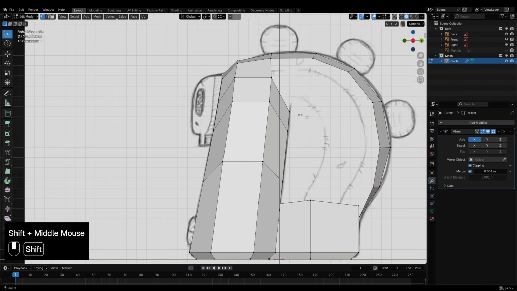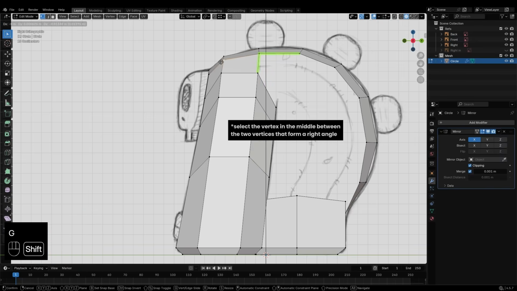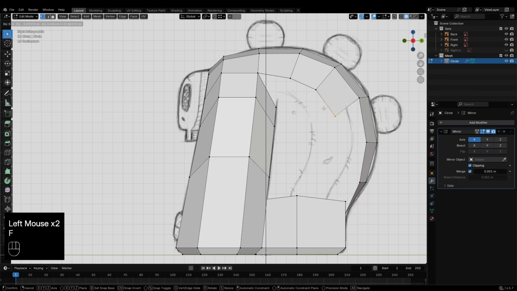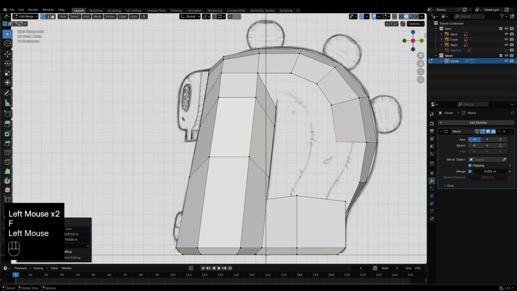Then continue by creating faces on the back. Select the vertices around the elbow area and press F. Continue filling and adjusting the topology to follow the flow.